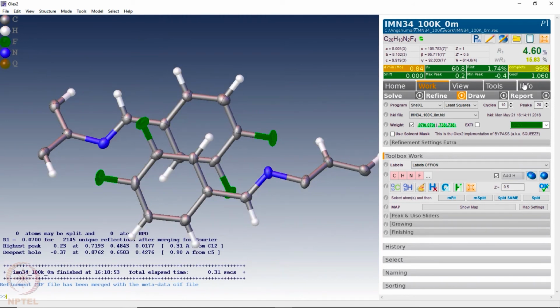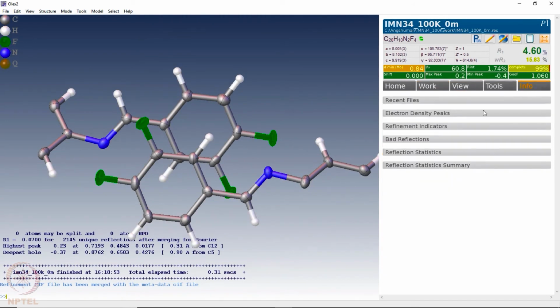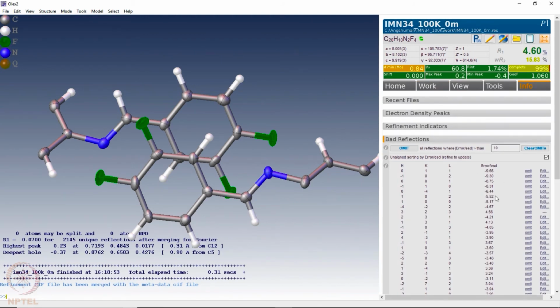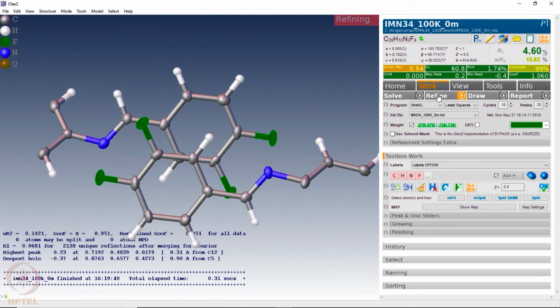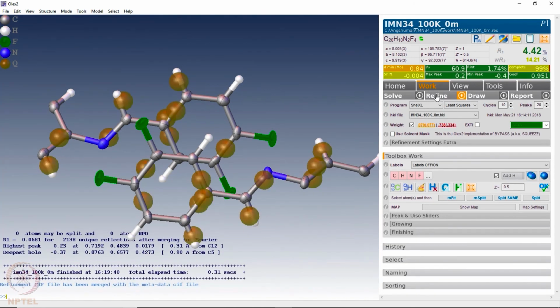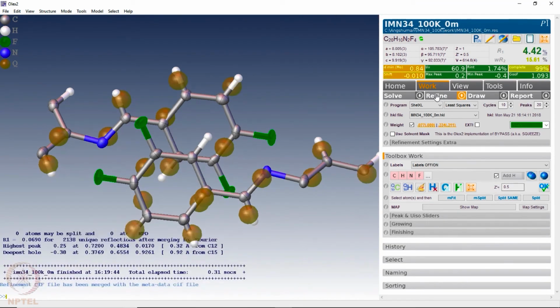So now let us see, as before, go to the information and see if there are some bad reflections. Yes, there are some, because you see here the numbers are above 5, there are few of them. So we remove reflections which have higher error per standard deviation, higher than 5, and then go back and refine a few cycles. The R factor has not reduced a lot.